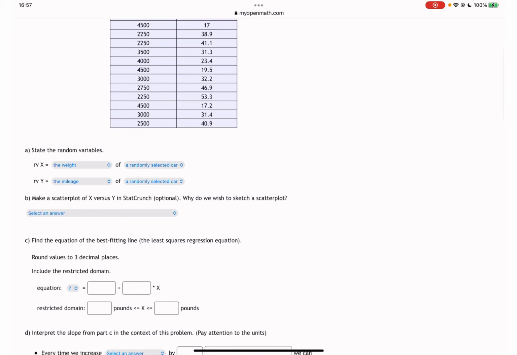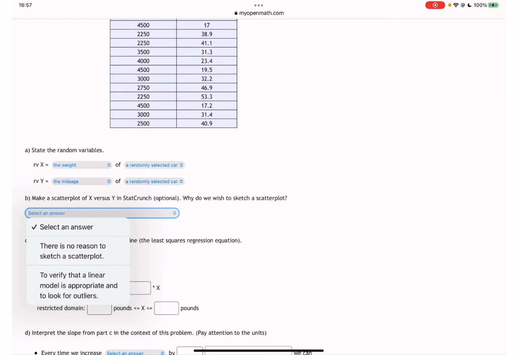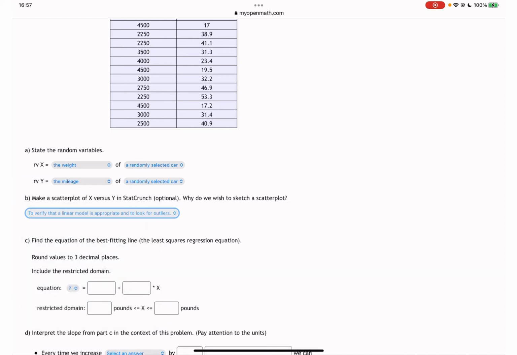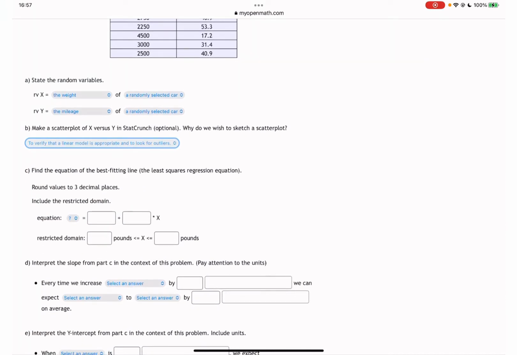Oh, okay, it doesn't ask for a picture, but let me see what answer it's going to give us. To verify, here it is. To verify that the linear model is appropriate and to look for outliers, like I said, to see if regression is linear. Okay, that's what it's for. So we don't need to build a scatter plot.